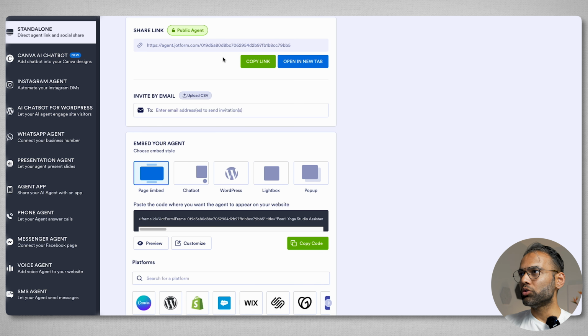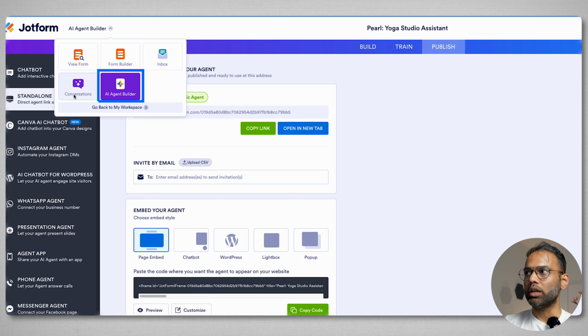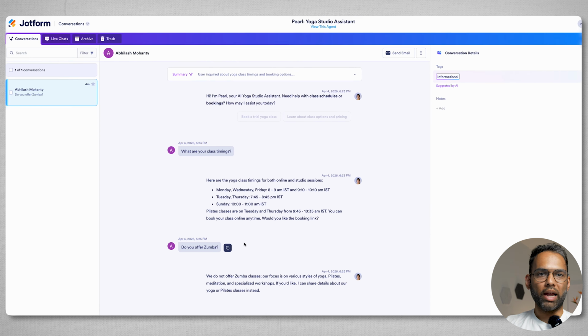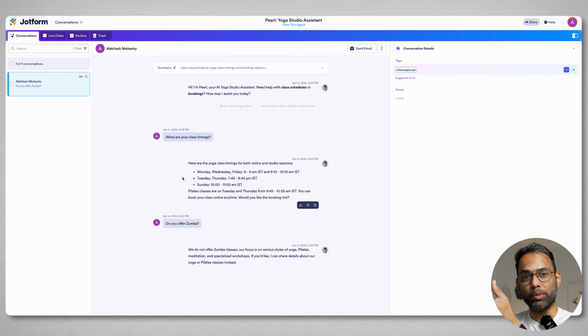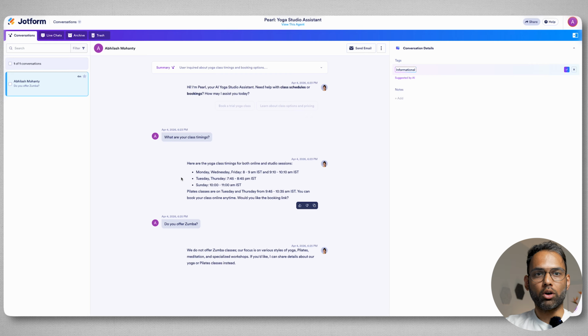And once people start using it, you can actually go to the conversations tab and you can see what people are actually asking and add this to your knowledge base. And that way your bot becomes stronger and stronger as time goes on for your business. And that's it. You have a fully functional chatbot that's working for your business.